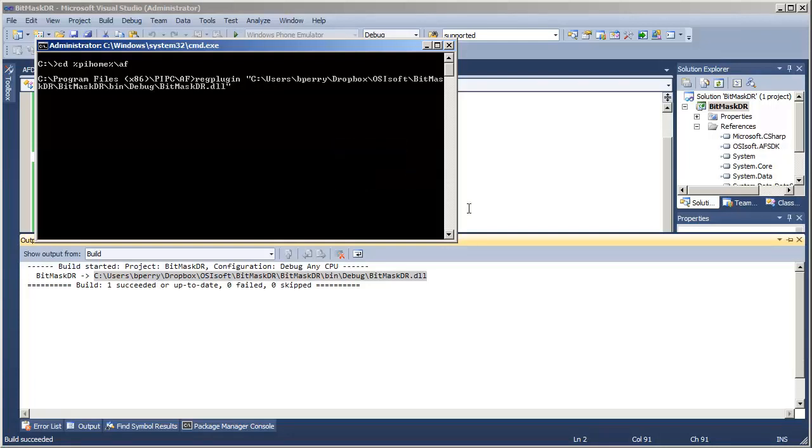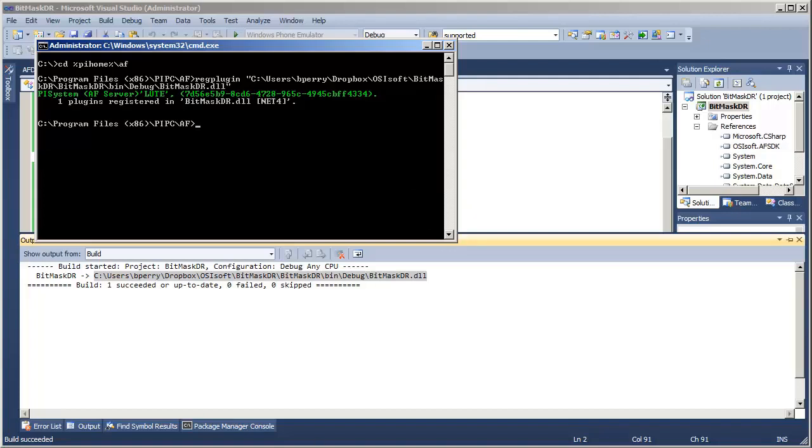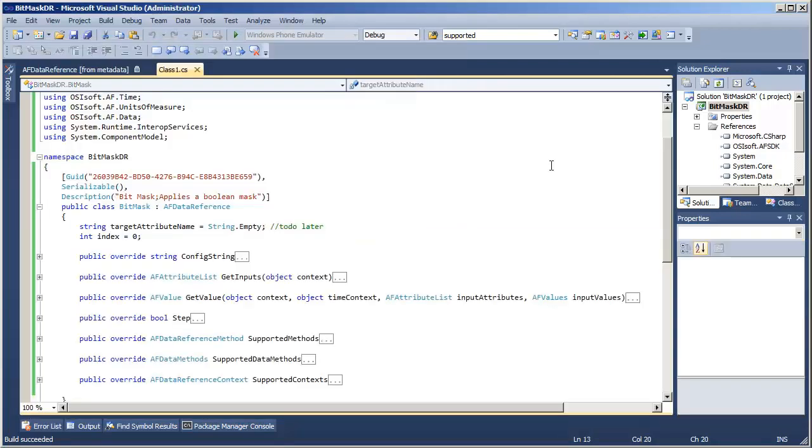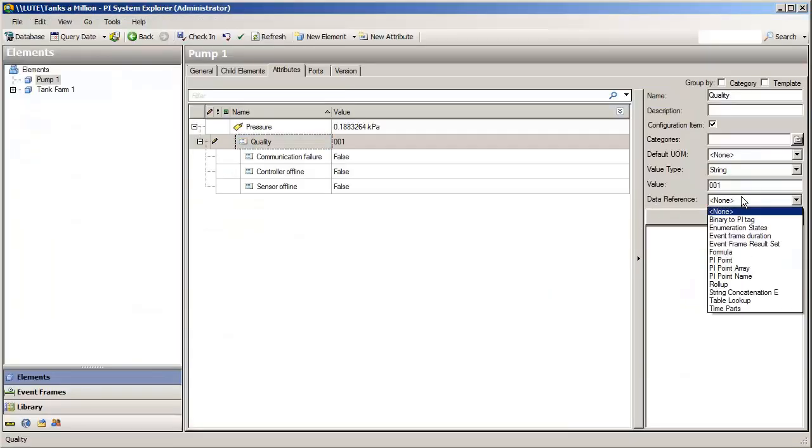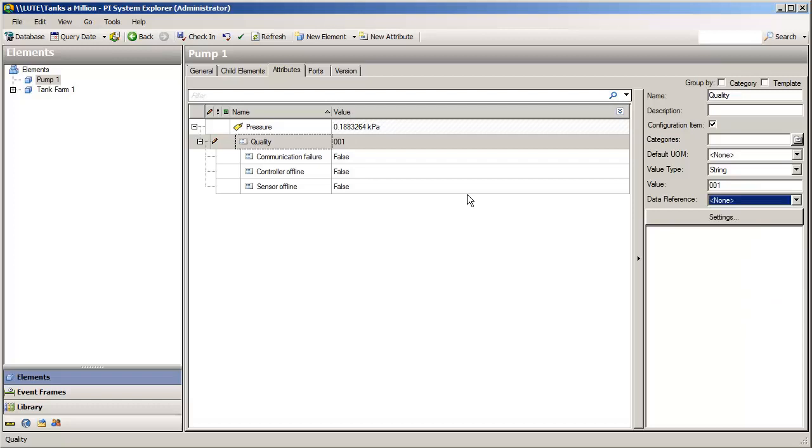I'll just say register this, and we're going to hope for a whole lot of green, and we got it. So that means our plugin is live. Now I'm expecting in System Explorer to see a plugin lovingly titled Bitmask. But if I look in System Explorer, I don't see that. I see a whole lot of other custom data references that have gotten registered on my system, but I don't see Bitmask. So what I need to do, in fact, is close System Explorer and come back in.